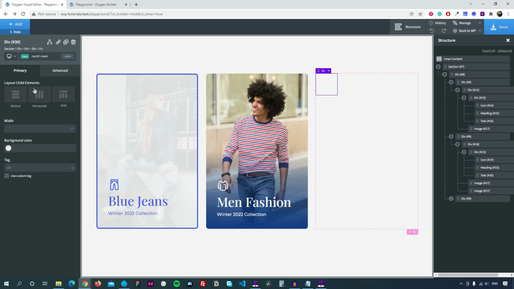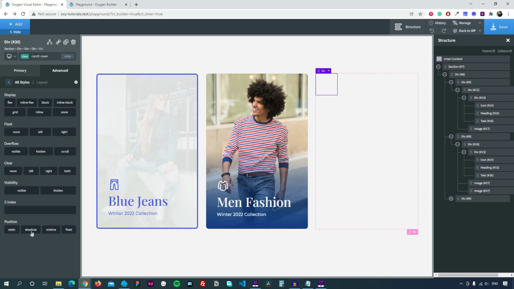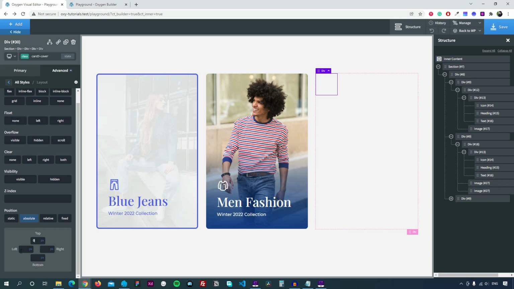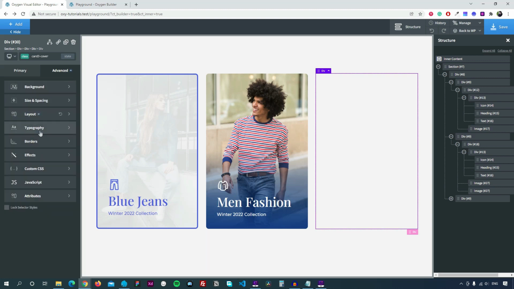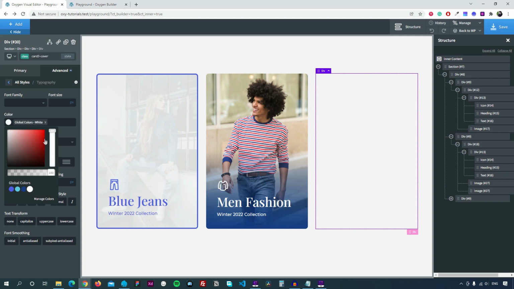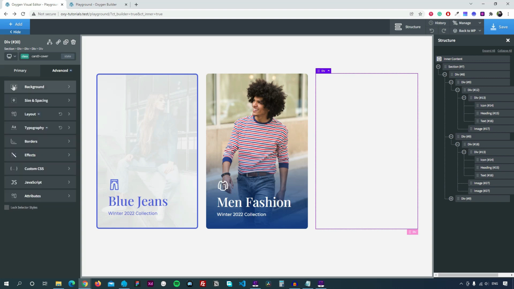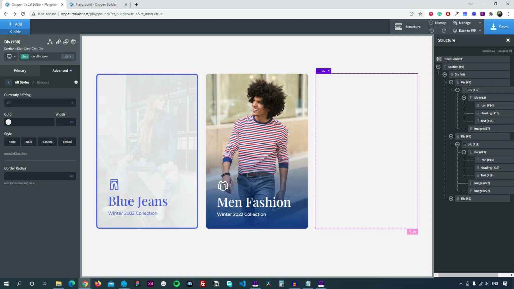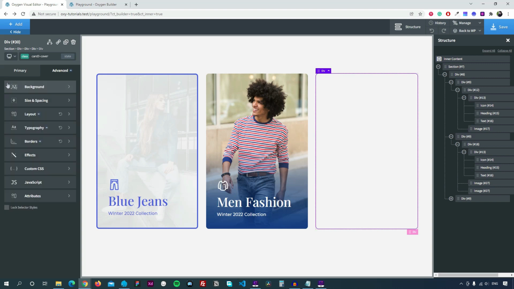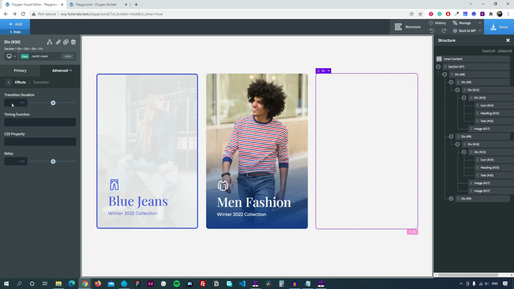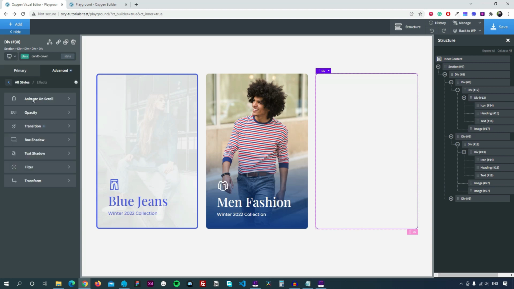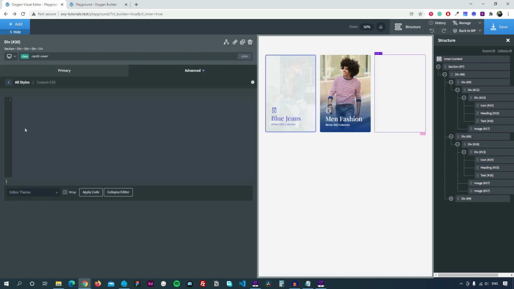The first thing to do here is I will just go to the layout and set the position to absolute, make it 0 on the top and left and right and bottom. Then I will go to the typography and set the color to white because we want the content to have the white color. Again, I will go to the border radius, make the border radius 10. Not to forget to add a transition because we want to make 3D rotation, so let's add a transition.